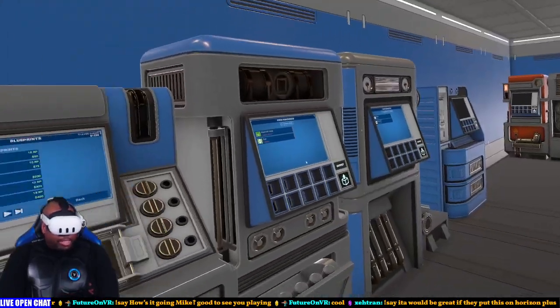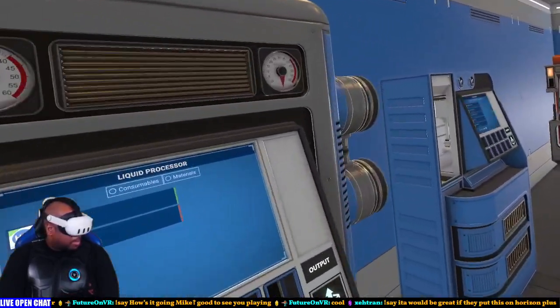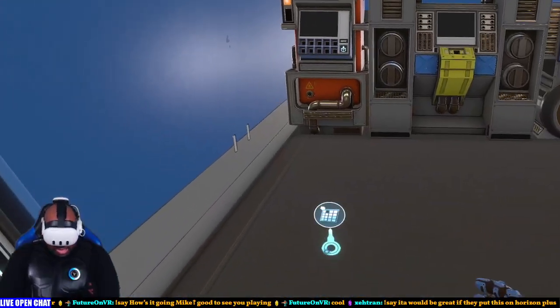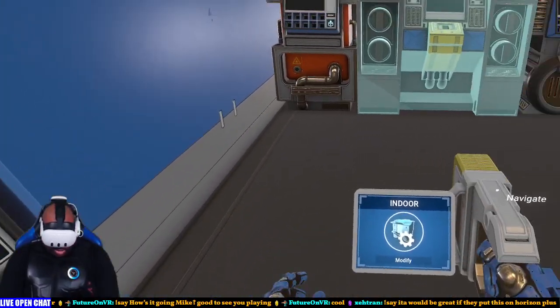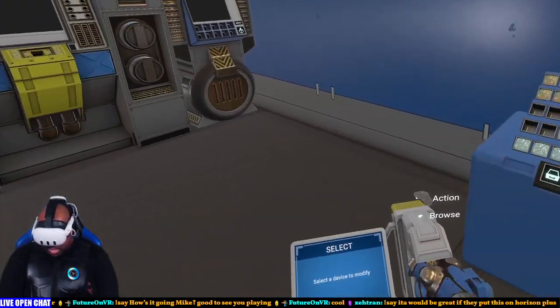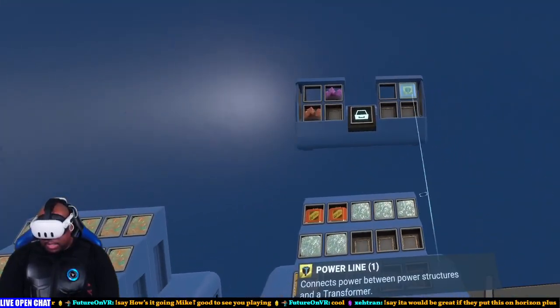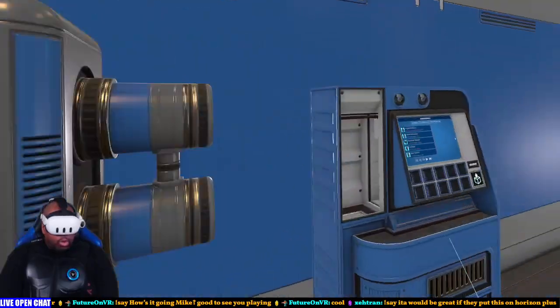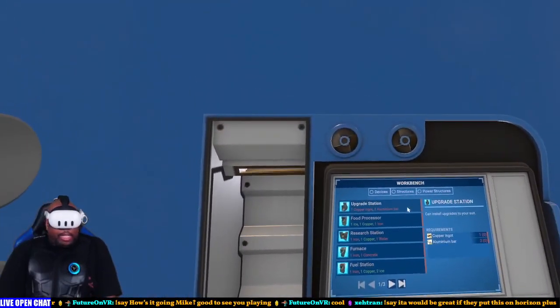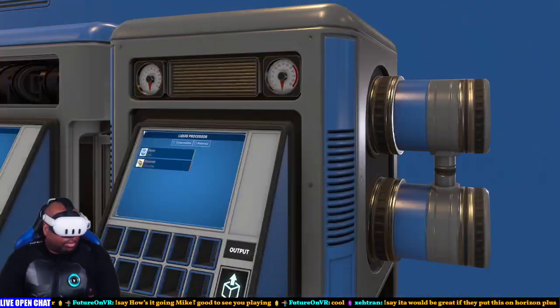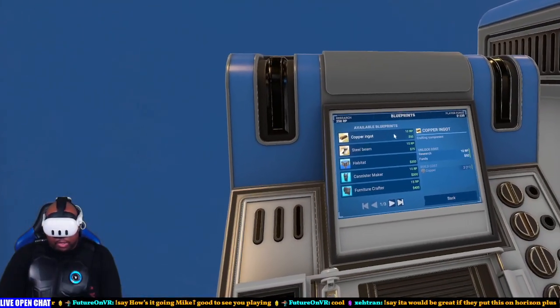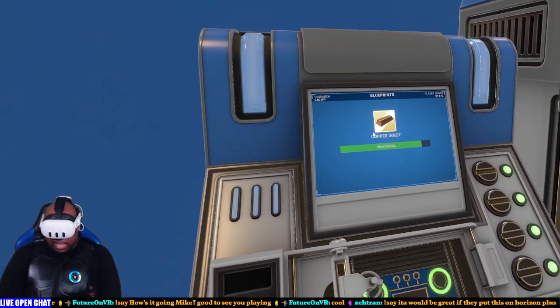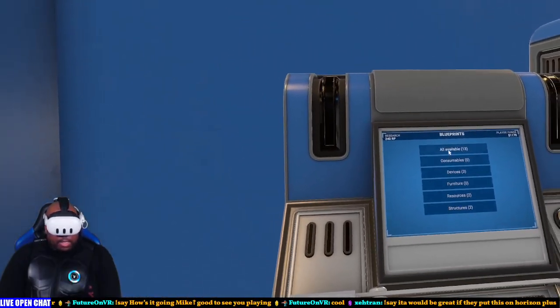I thought I made an upgrade station. Or is that something I need other materials for? I thought I made an upgrade station. Oh, I need ingots for this. Okay, 1 copper ingot, 1 aluminum, 2 aluminum bars. So I need the copper ingot for sure. So let's unlock that. Nice.